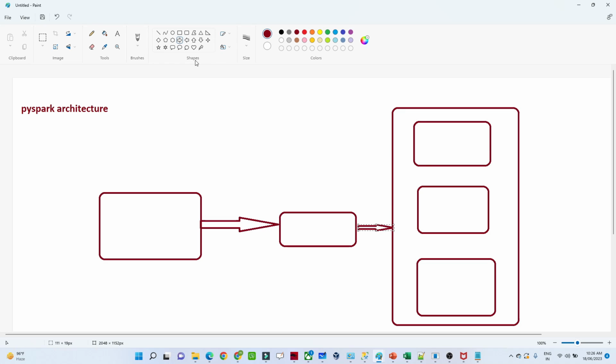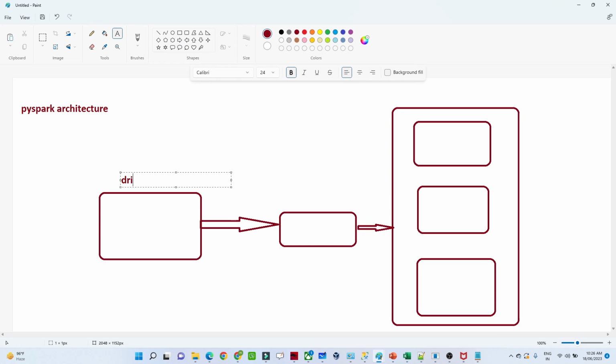So this will be your driver node, and this will be your worker node. And these will be your multiple tasks, which will get executed in a worker node. And this will be your resource manager, we can say.